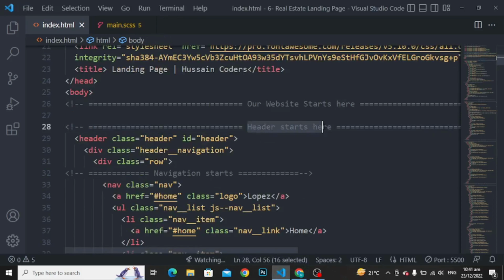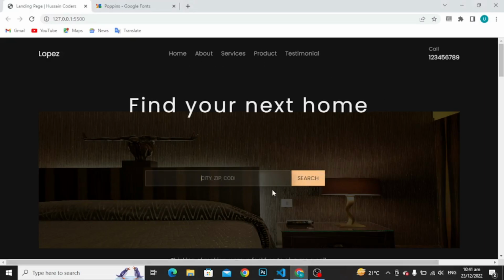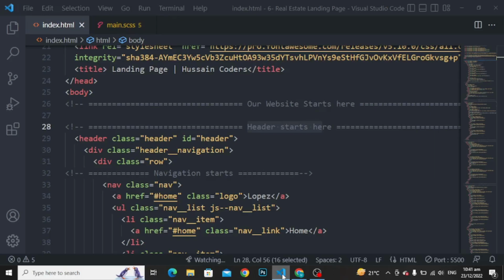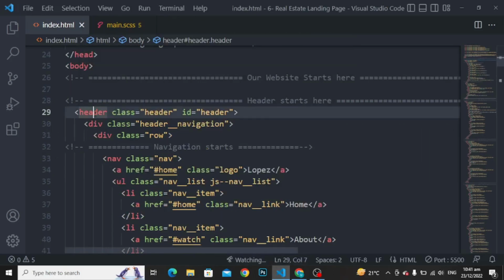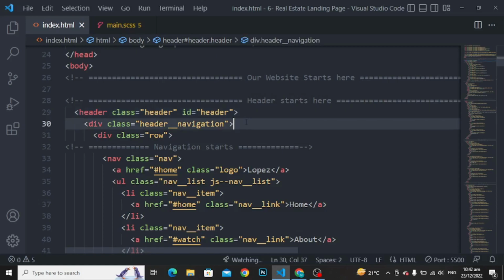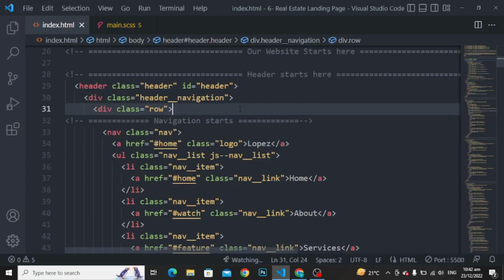So the header starts from here. Now we are going to create this header. In the header we have the navigation bar, and a text and picture with the search portion or search bar. Now header with the class of header and ID header. I am going to mostly use the class here, div class with the name of header navigation, and div class row. I am using row here to center our content.